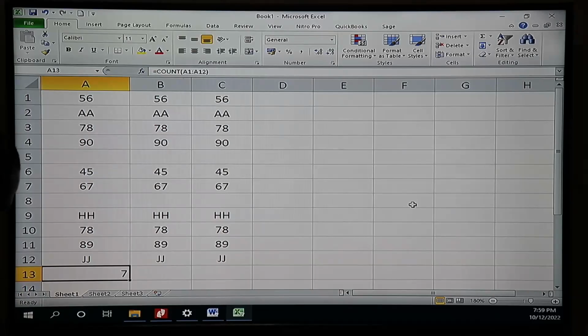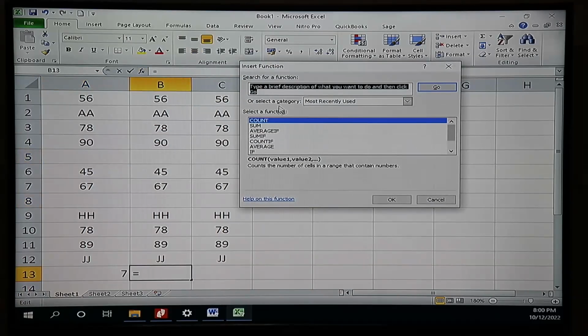So the cells with text and with blank cells are not counted. So that is the count function. The next function is COUNTA. COUNTA is supposed to count everything except the blank cells. When you use COUNTA, it means you count all data except those blank cells. You can search for the function COUNTA and click go. The function counts the number of cells in the range of cells that are not empty.